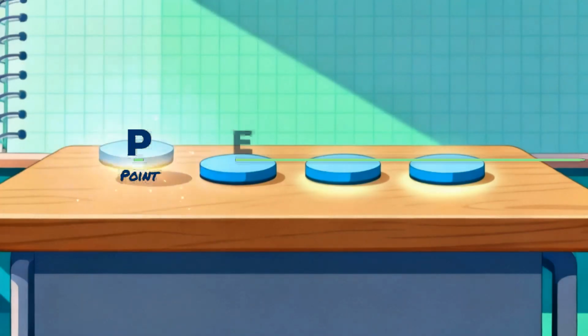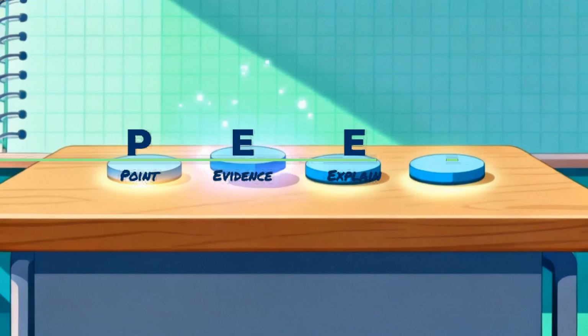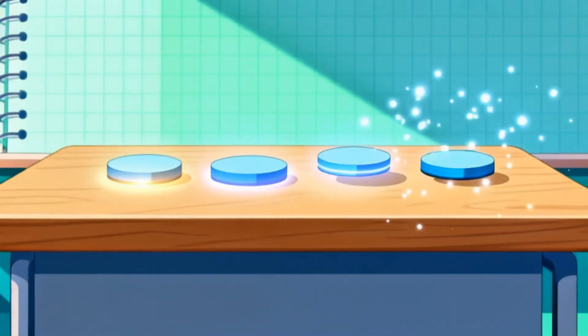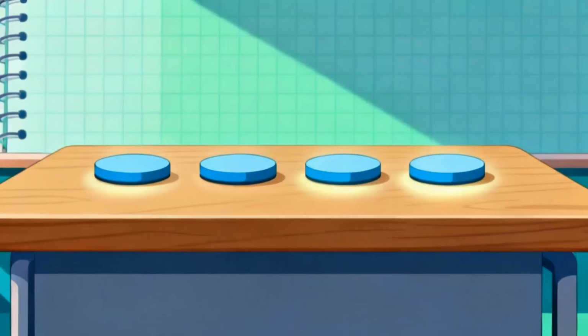Use the P.E.E.L structure for every paragraph. Point: make a clear argument. Evidence: give a specific example. Explain: show how it answers the question. Link: connect it back to the main focus.